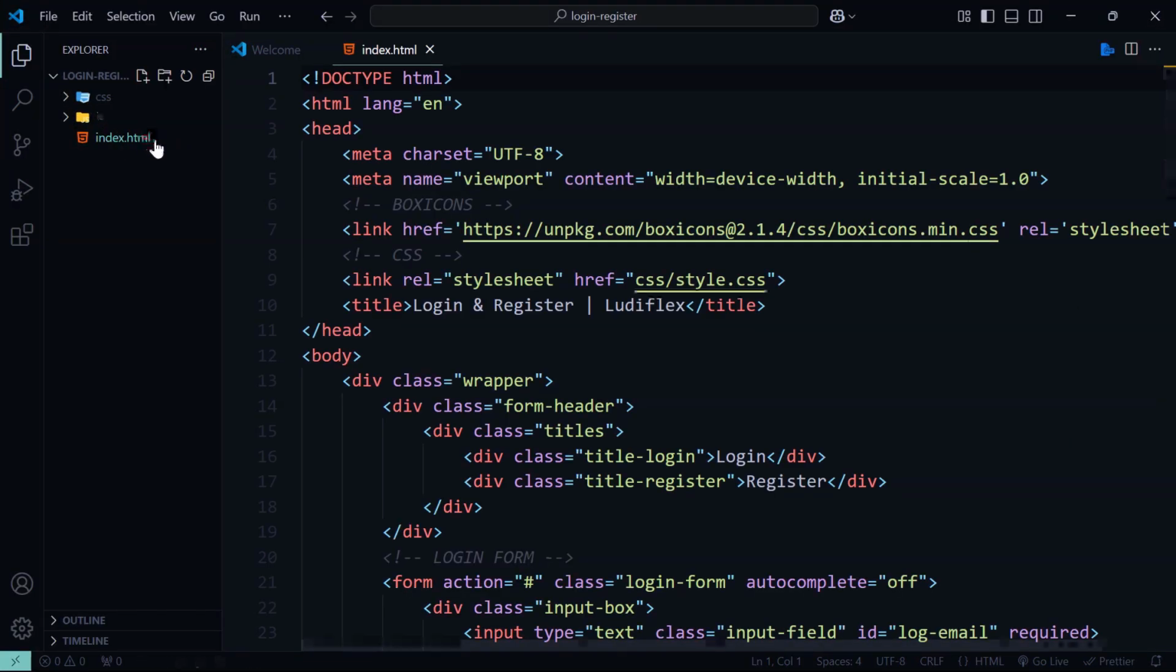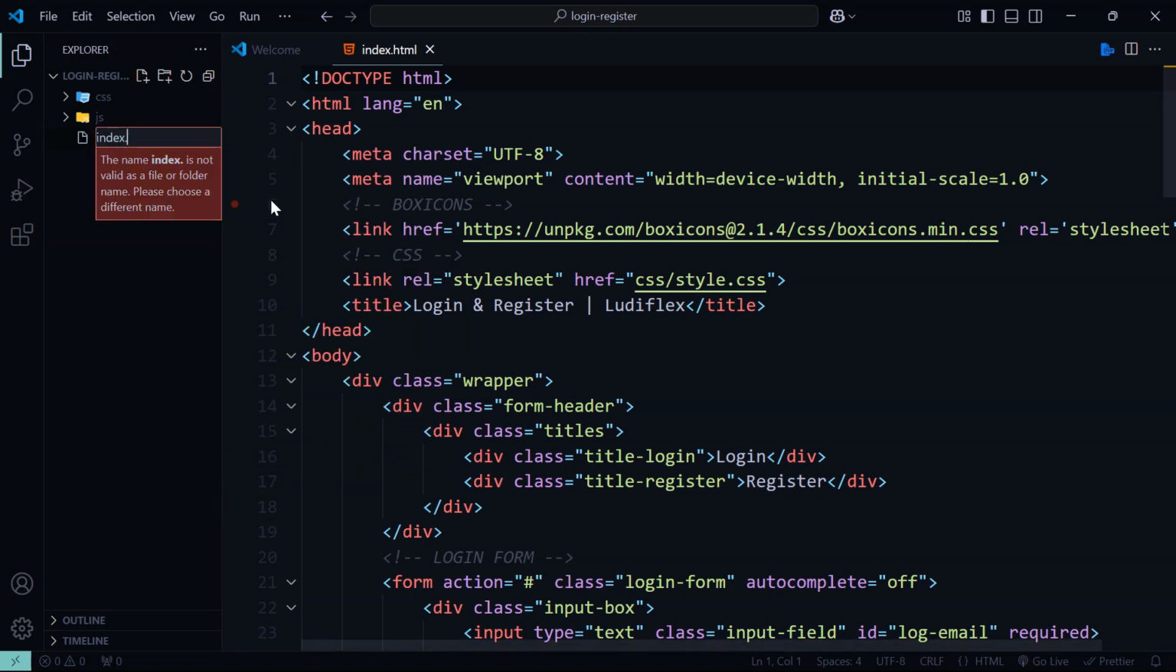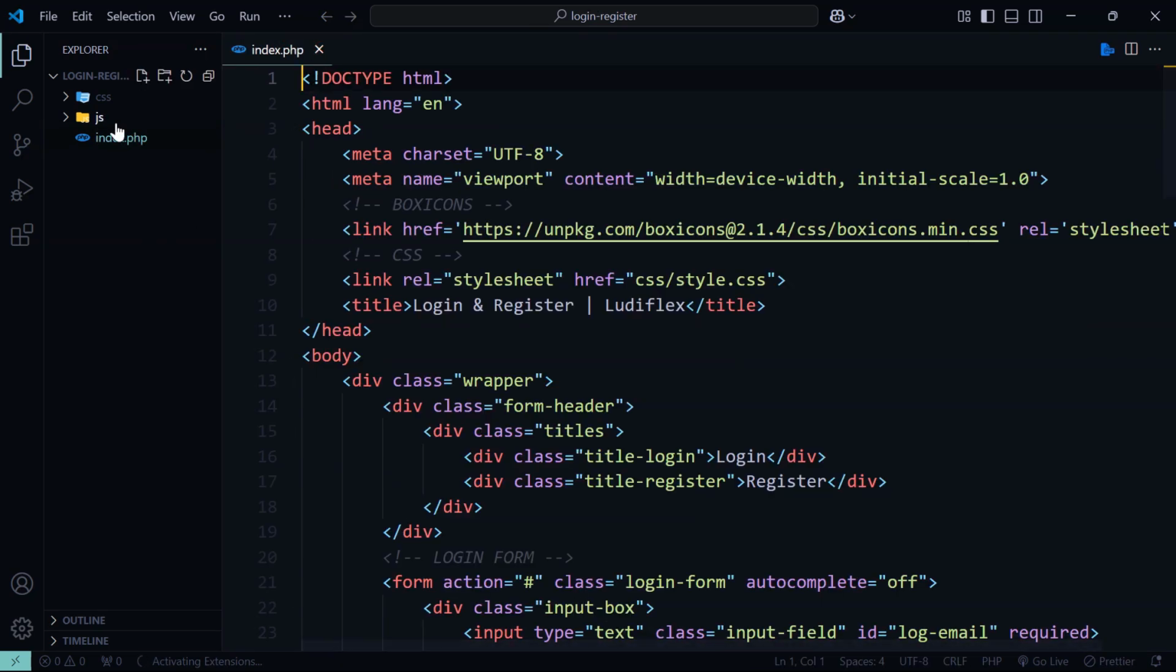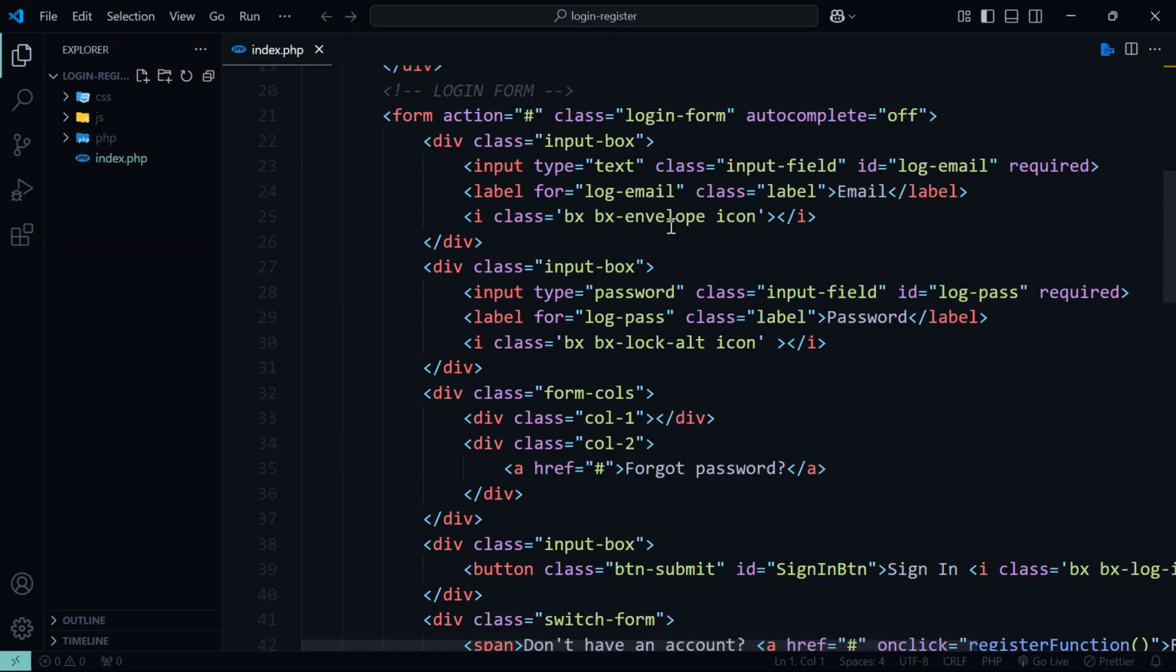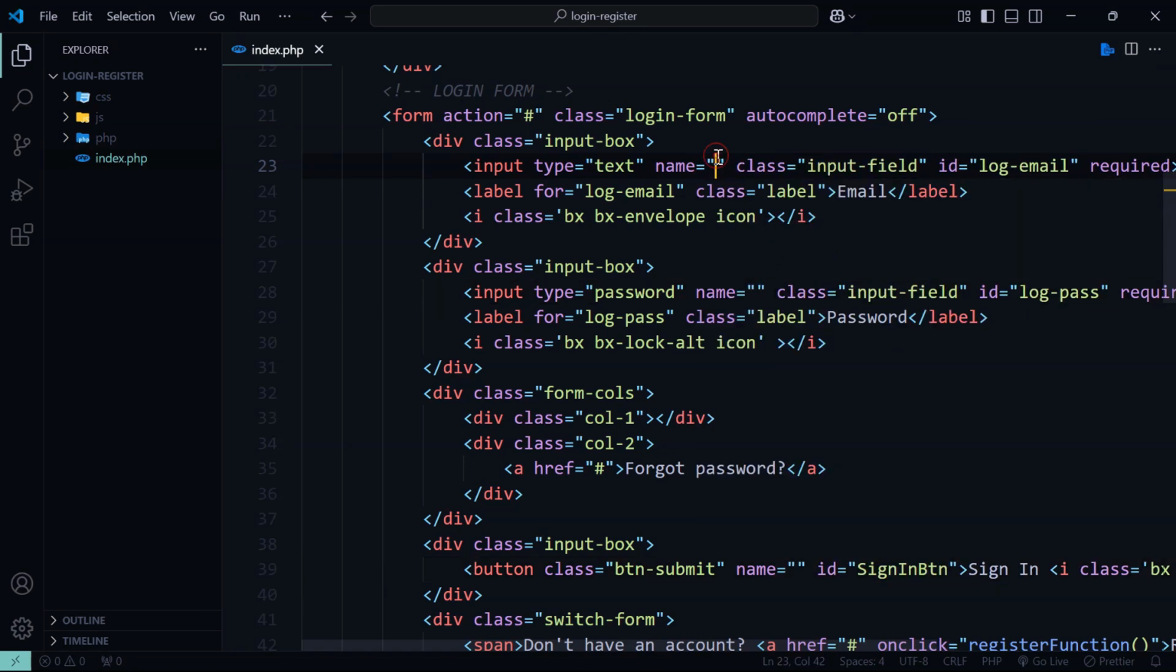The first thing that we're going to do, let's change index.html into index.php. And let's also create the PHP folder where we will save some other PHP files. So now, the first thing that we're going to do, let's add the name attribute on each input field so that we have a unique identifier for each input field, so that we can get the values from the input fields to the database.